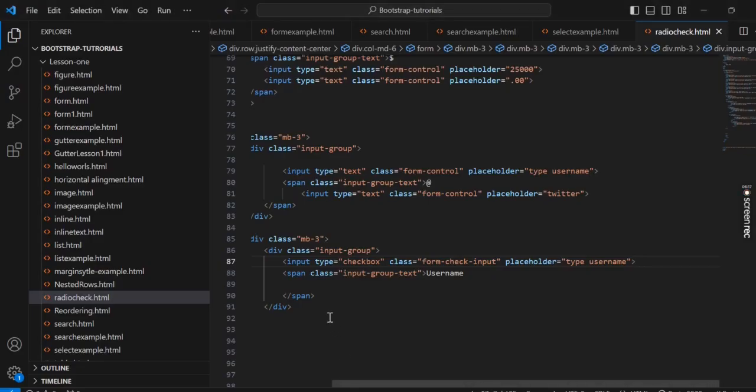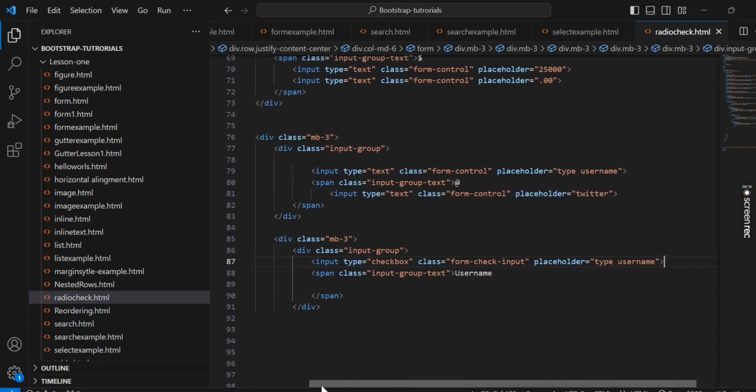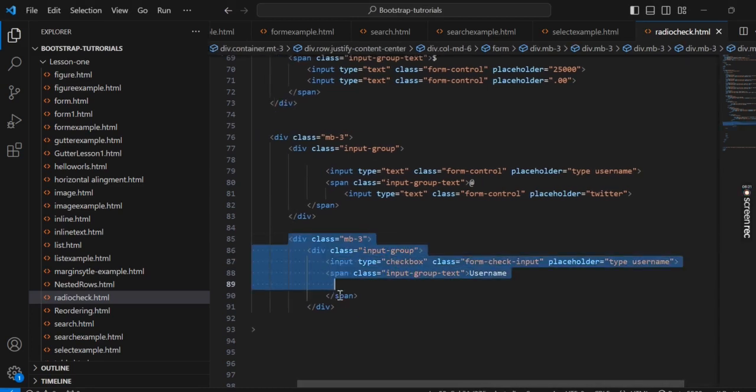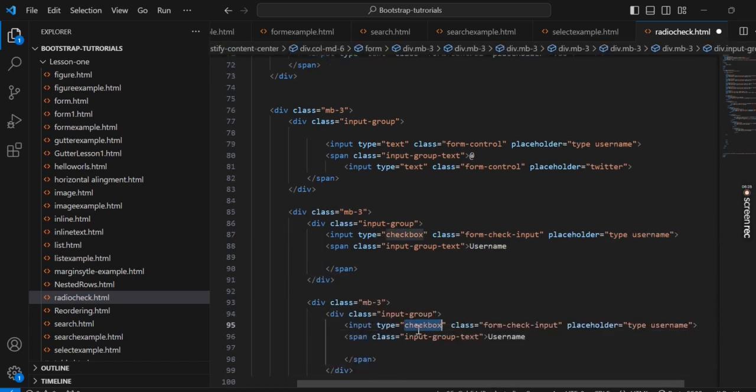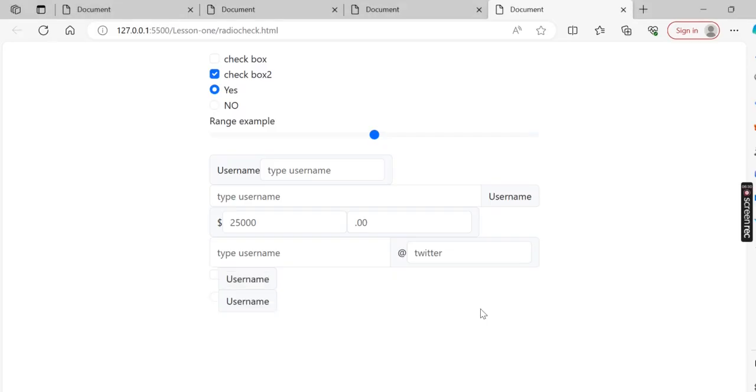Now a radio button also we can make. Suppose for a radio button, you can make an input type radio. The rest of the things will be similar only. So this is a radio button, and this is a checkbox. This is how we are doing.